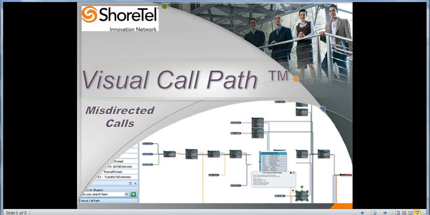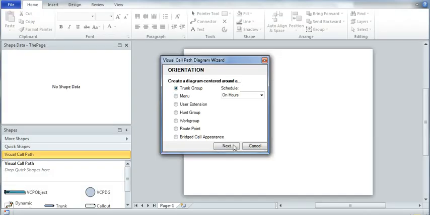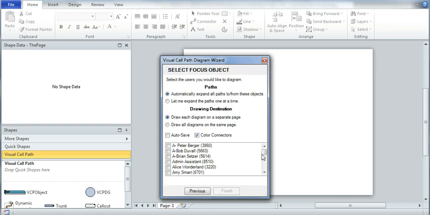We find the source of the misdirected calls by navigating to the destination that's experiencing the problem. In our example, a sales agent, Renee Russo, is receiving service-related calls that should not get to her. So we open a diagram that shows the ways in which calls can reach her.